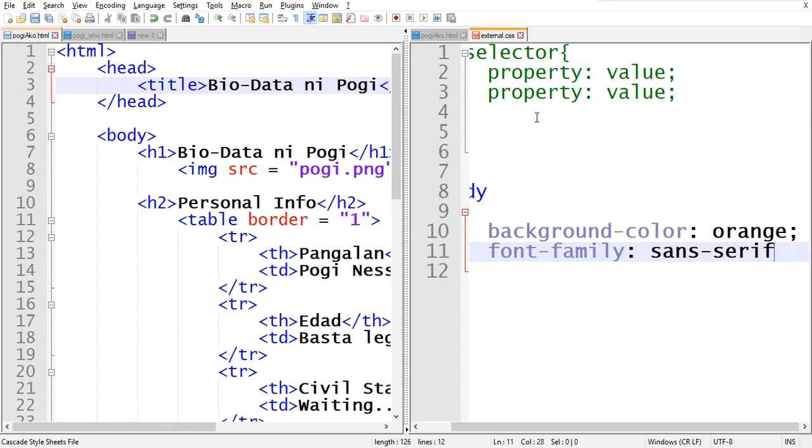Sans serif, the sans word is, I think, a Latin word for without, and serif is the word for tails. So without tails. That is similar to your Arial, Calibri, and anything that doesn't look like your Times New Roman or your Garamond. So again, to end this, place a semicolon, body.